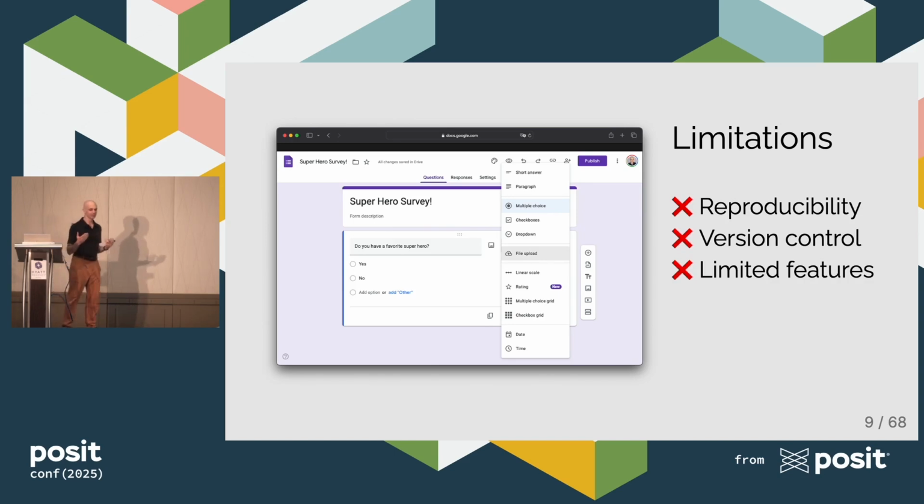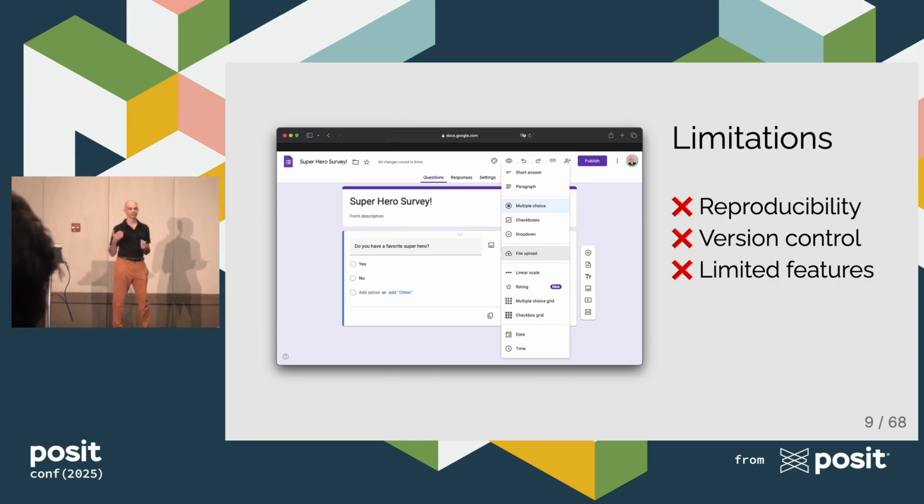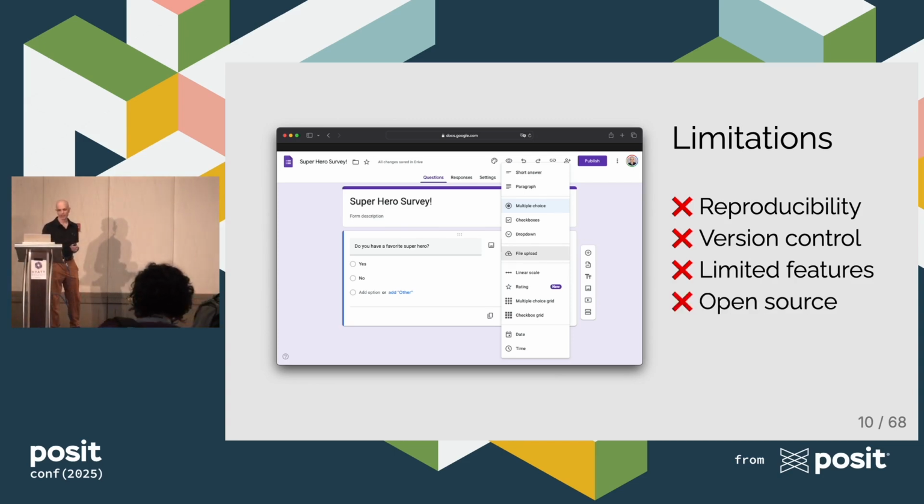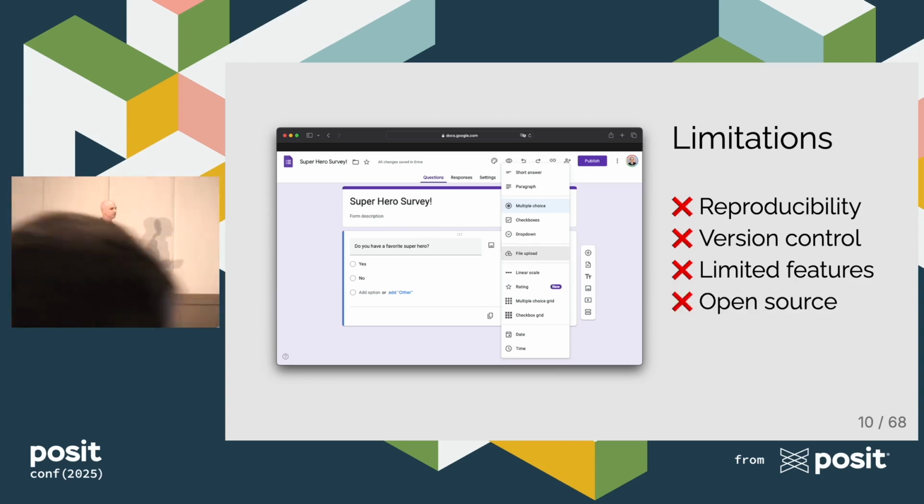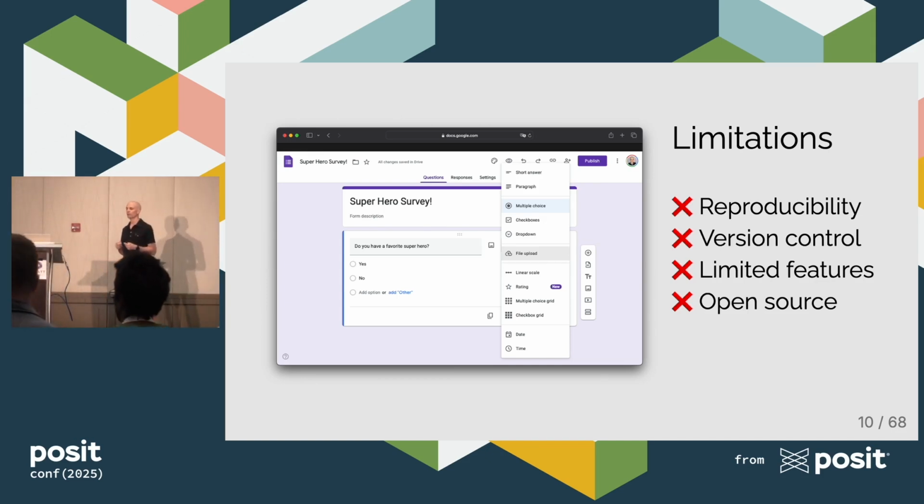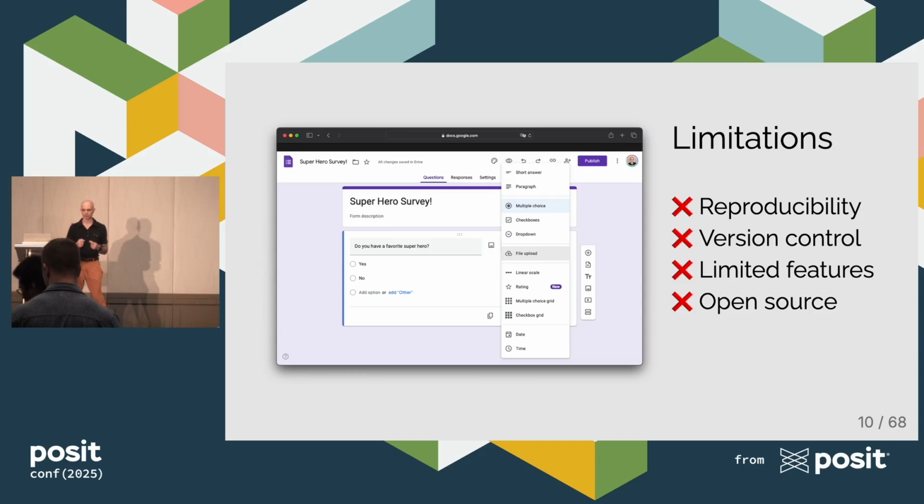They also have limited features, right? I can only ask questions that are provided by the software. If there's other custom questions I want to ask, it might be hard to implement. And it's not open source. Most of them are not open source. So I have limited ability to further customize the tool or understand what's going on under the hood.